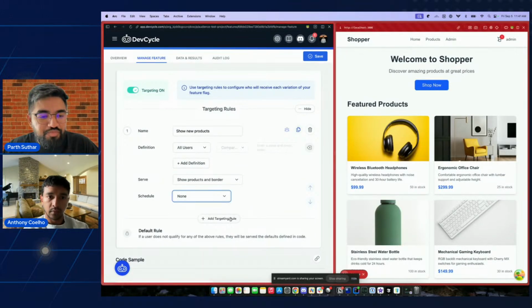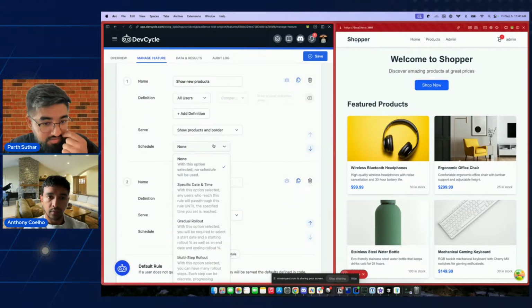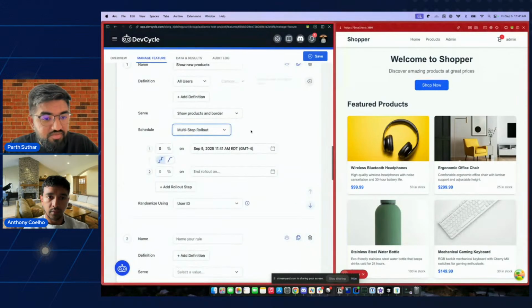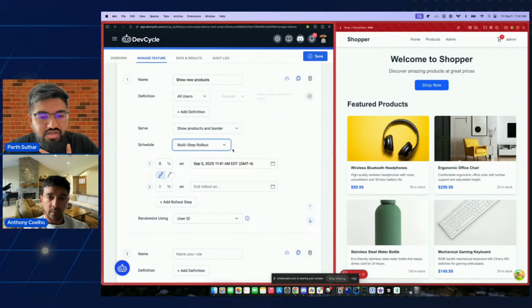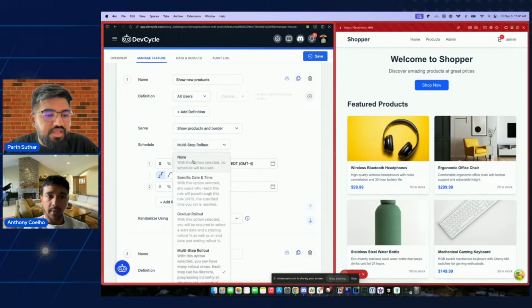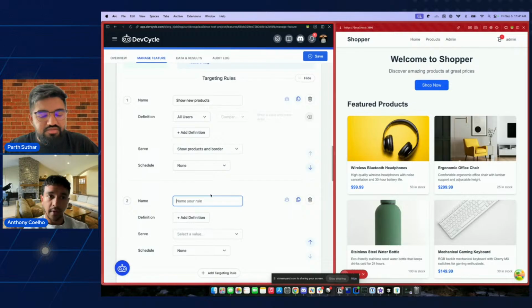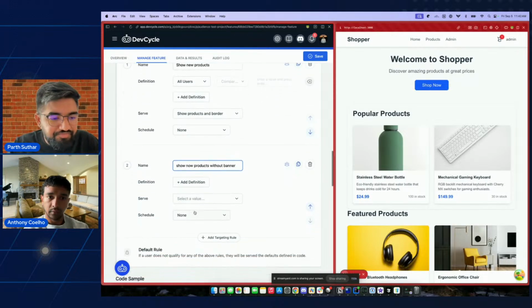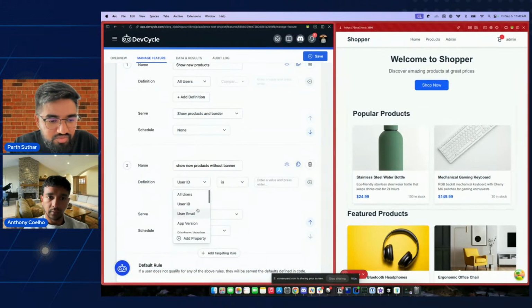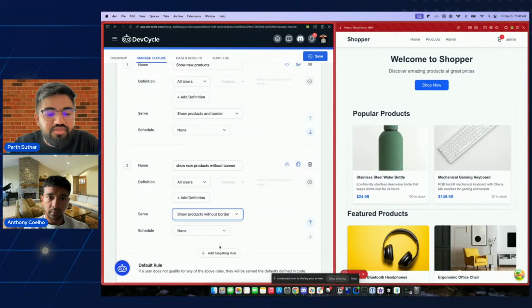And then you can do, actually, what if it's a multi-step rollout? Actually, no, we don't need a multi-step rollout here. The reason we don't need one is that we don't need to go from a certain number of users to more, since right now it's only us that has access to this application. But I guess if you had hundreds, thousands, millions of users, yeah, then you can slowly go up. So show new products without banner. And let's say I were to just do all users will get served this.